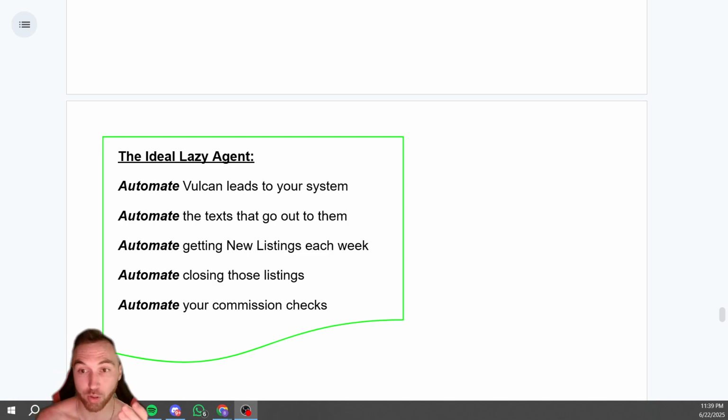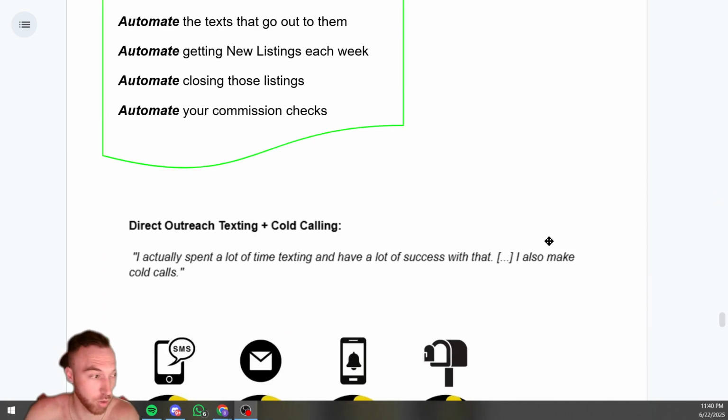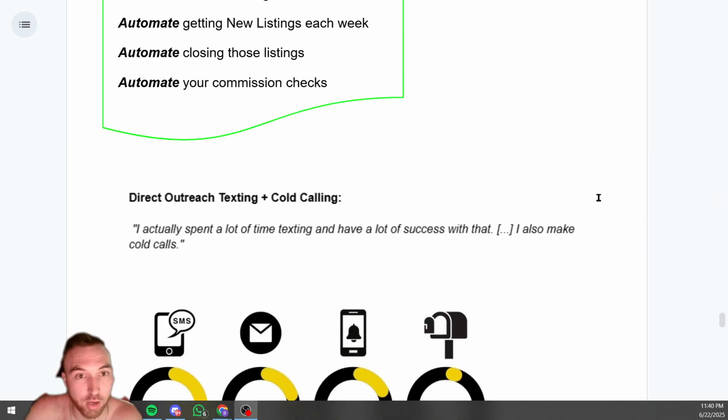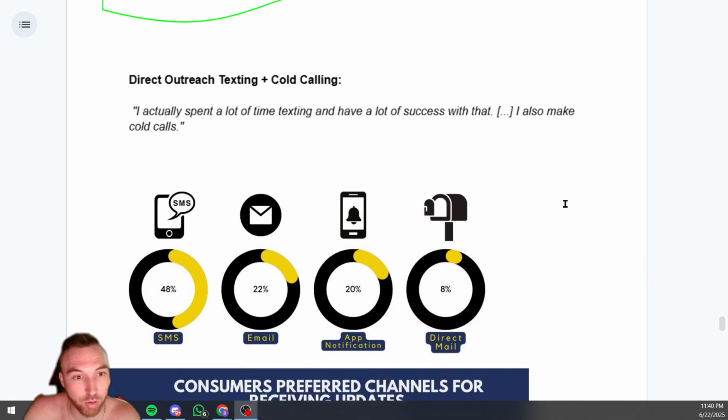Automate closing those listings with the transaction coordinator checklist that we mentioned to make sure that everything moves forward. You just check off boxes, make sure that it's all done, and then automate your commission checks right to your bank account, so you can close more listings and spend less time doing it.